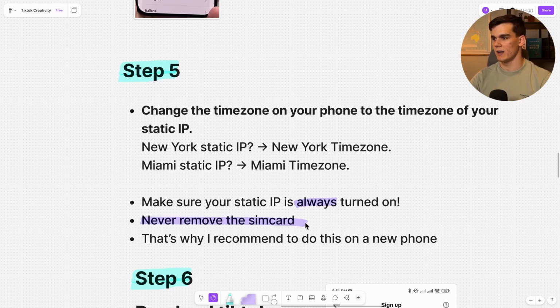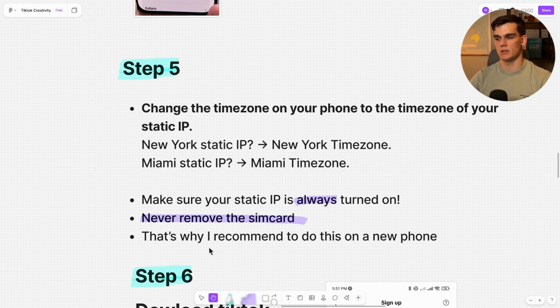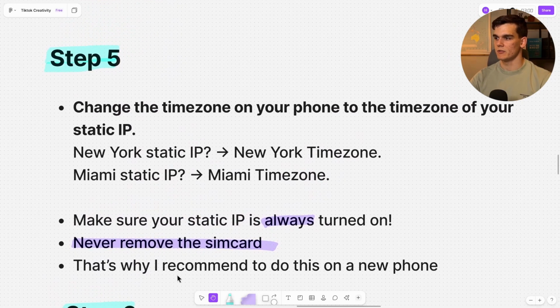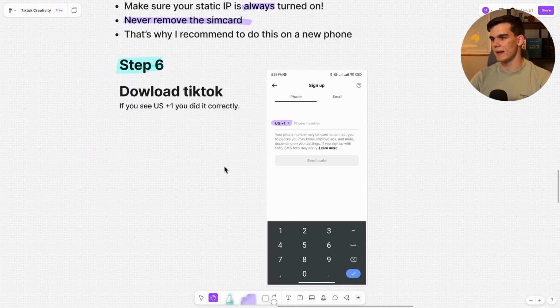And this is also why I recommend to do this on a new phone, because if you're doing this on your personal phone, it's quite a hassle, right? Then step 6, after you set up your phone, you got the VPN installed, you got the configuration correct, and you go to TikTok and you select phone. If it says US +1, you did it correctly and TikTok thinks you're in the US.